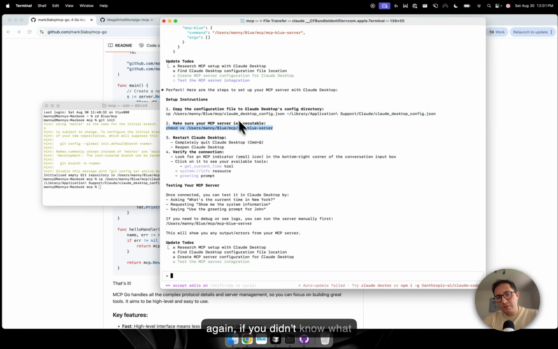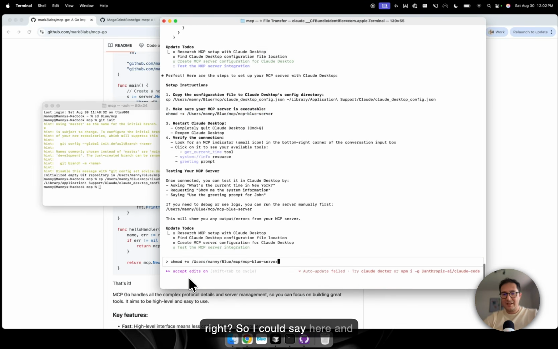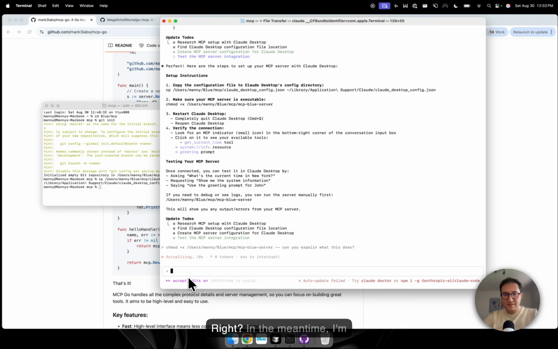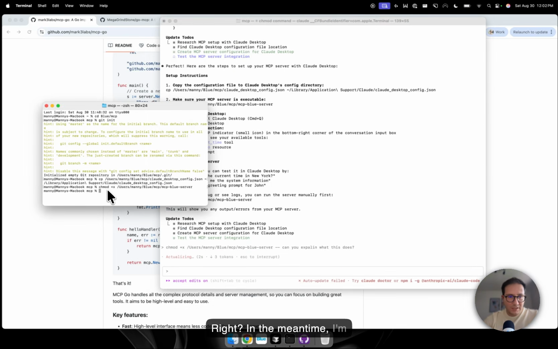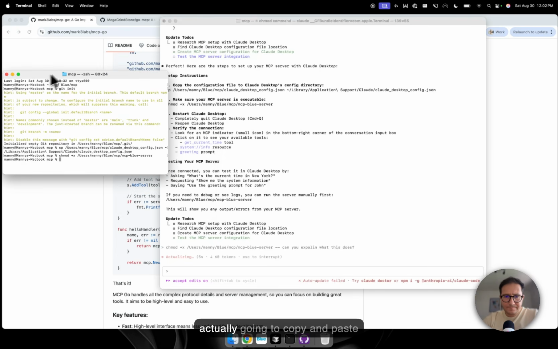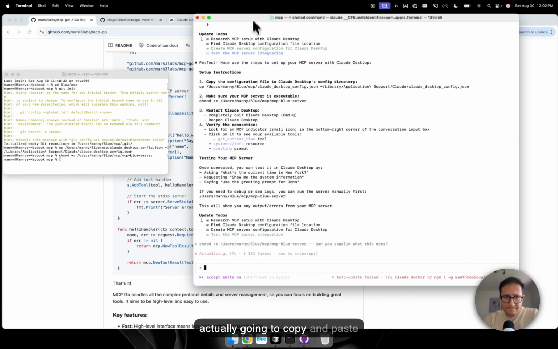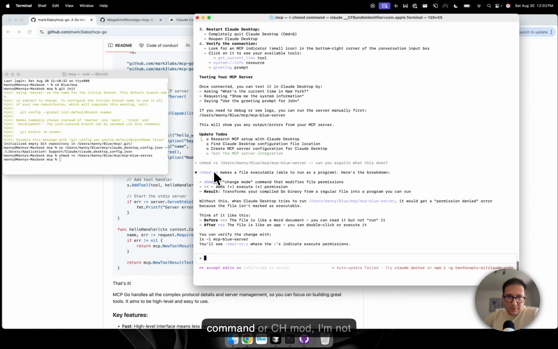And again, if you didn't know what this is, you can also ask, right? So I could say here, can you explain what this does? In the meantime, I'm going to copy and paste this here. Okay, so chmod, I'm not sure how it's pronounced, plus x makes a file executable, able to run as a program. So change mode, a command that modifies file permissions, adds the execute permission. Got it.